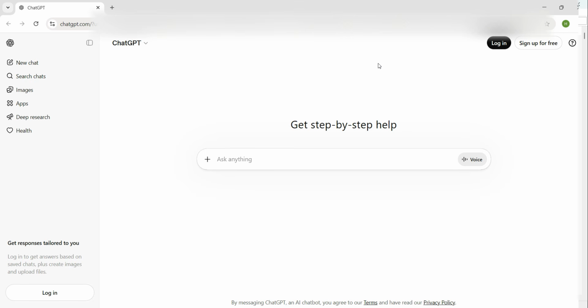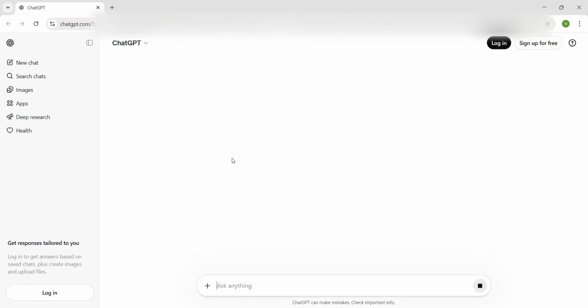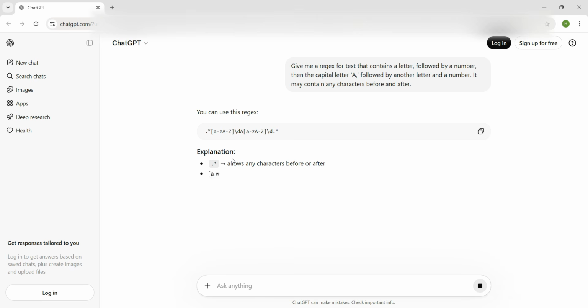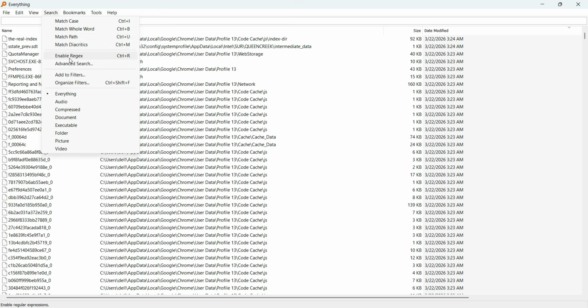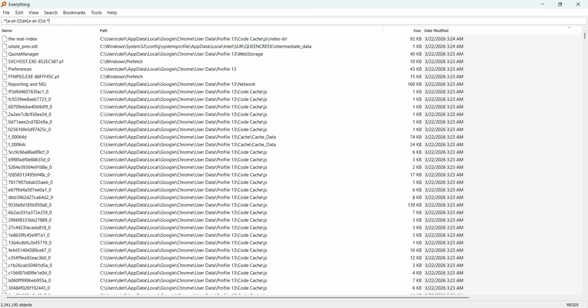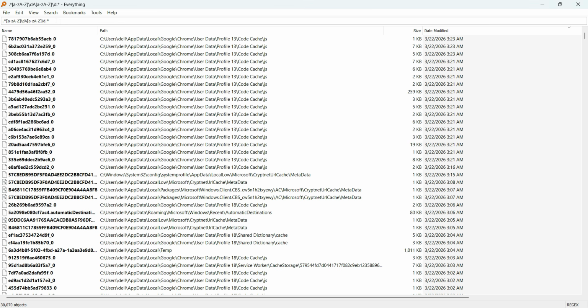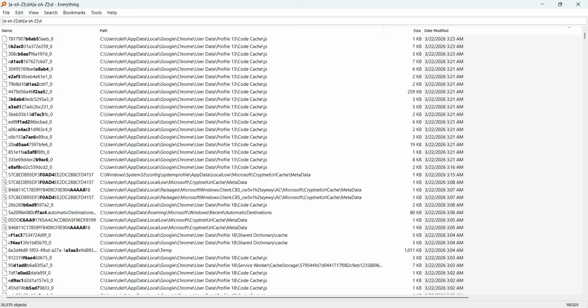If you don't know Regex syntax, just use any AI tool for that. Tell it what you need, and it will give you the Regex code. You can see a few examples here too. Enable Regex in our tool and paste the Regex code into the search bar. You can see that you get all the matching file names. If you delete these parts from the Regex code, you can see it highlights our pattern in the file names.